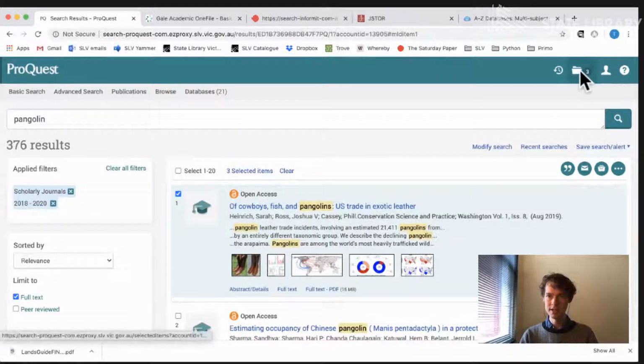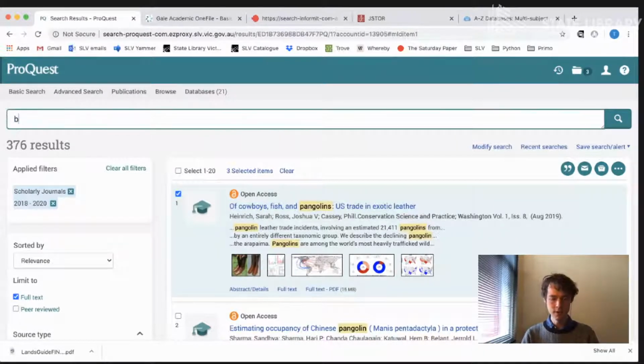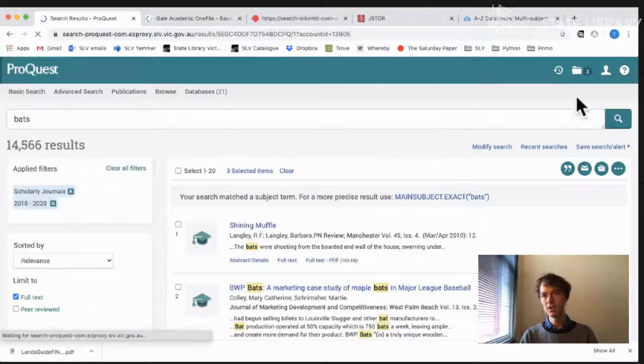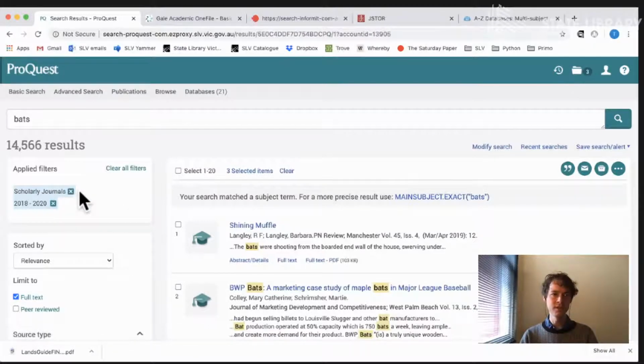This group of items that we've saved are only going to stay there until you close the browser window. As soon as you close your browser window, those items will disappear. So just keep that in mind. But if I do another quick search here for something else, so search for bats, when this loads, you'll see that the items here still remain. The 3 items I saved are still there, and also all the filters that I'd applied previously have remained as well.